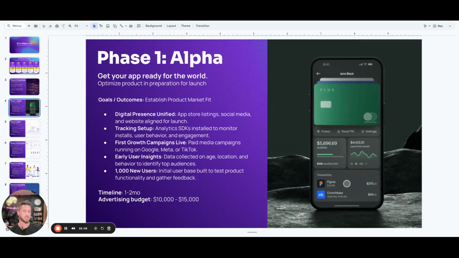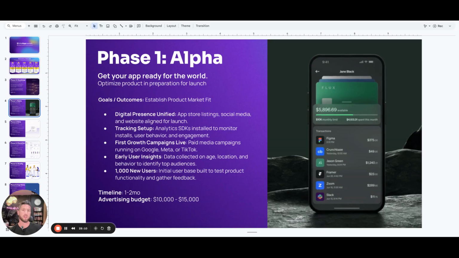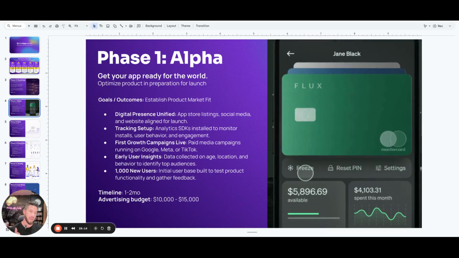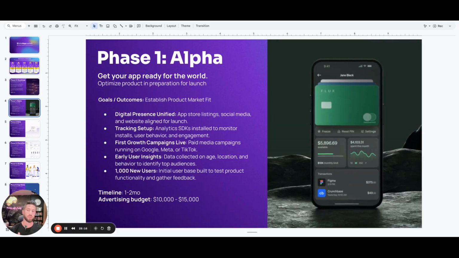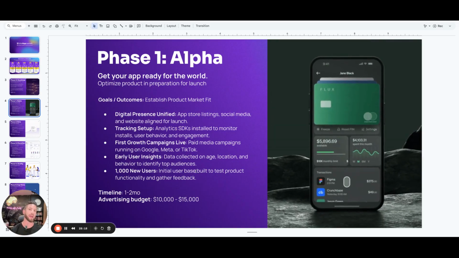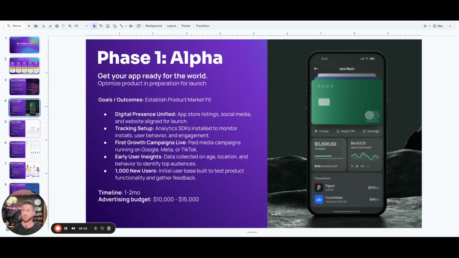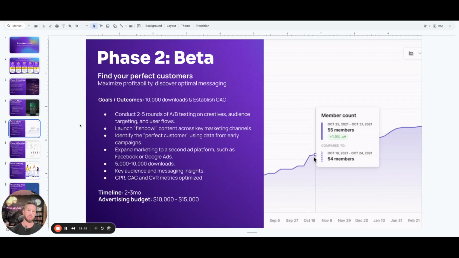Remember, 5,000 users is optimal, but 1,000 users is enough because it's statistically significant data where you can look at the user insights and say, hey, we have enough data to prove that this is a real actual fact, right? This audience prefers our app more. And so that will get you through the alpha phase, and then we move to the beta phase.